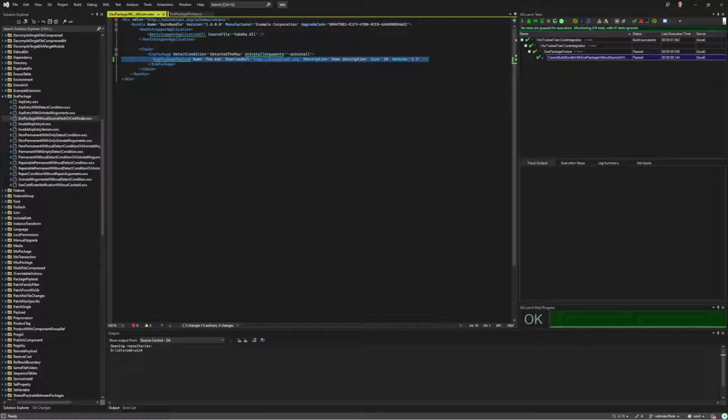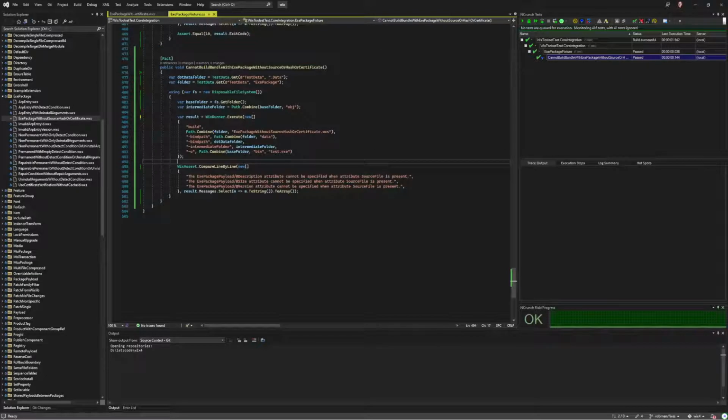So what do we want to say? We want to say that you're missing a source, a certificate, and a hash. All three are missing. Yeah, that's the kicker. We want to say that all three are missing, not talk about the description, size, or version, because those aren't the problem makers. Okay, so cannot be specified when attribute source file is present.